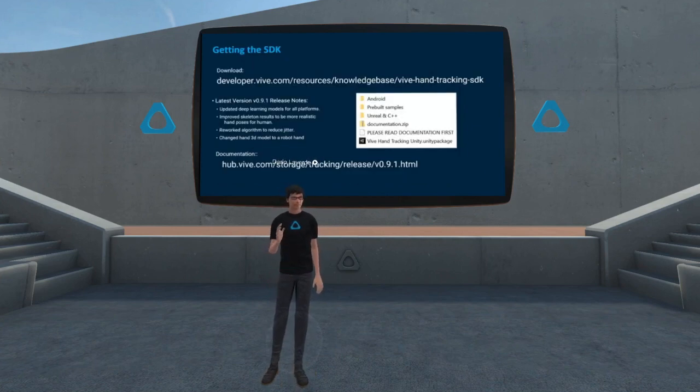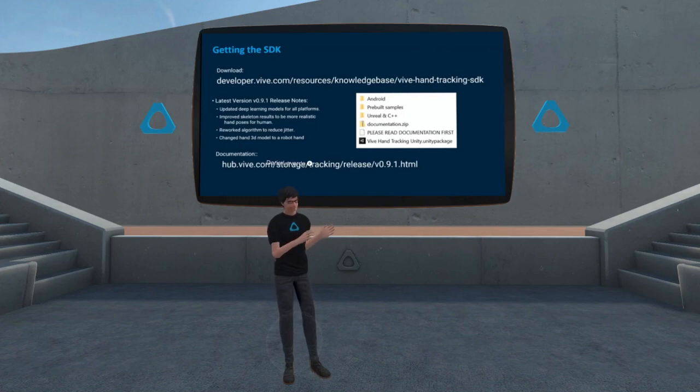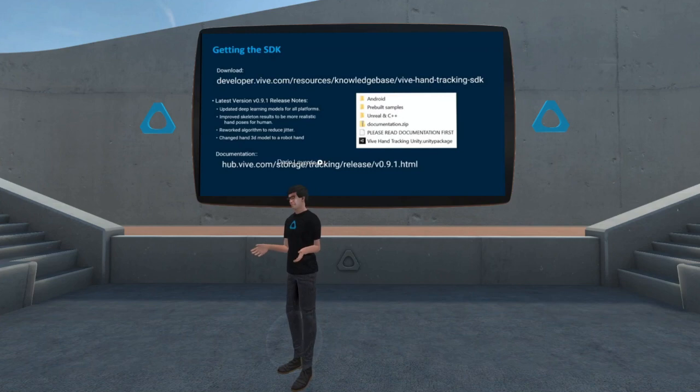So here's what you get when you download our SDK. This is the zipped up package here shown. It contains several folders, support for Android, Unreal and native C, C++, as well as the full online documentation and the latest Unity package. As you can see in the current latest release notes, and this was just released this past month, we are continually improving the tracking experience. We're reworking the algorithms to reduce jitter, and we're adding a new model. In this case, we introduced a robot hand.